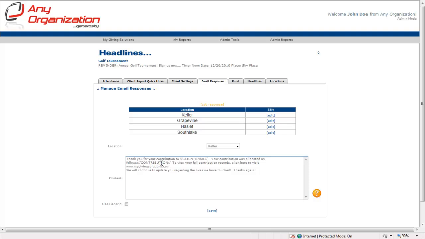It informs them if they want to view their full contribution records, they can click here to go to MyGivingSolutions.com. And says we will continue to update you regarding the lives we have touched. Thanks again. Again, for this example, that is the thank you that goes out to people who give on behalf of the Keller campus.